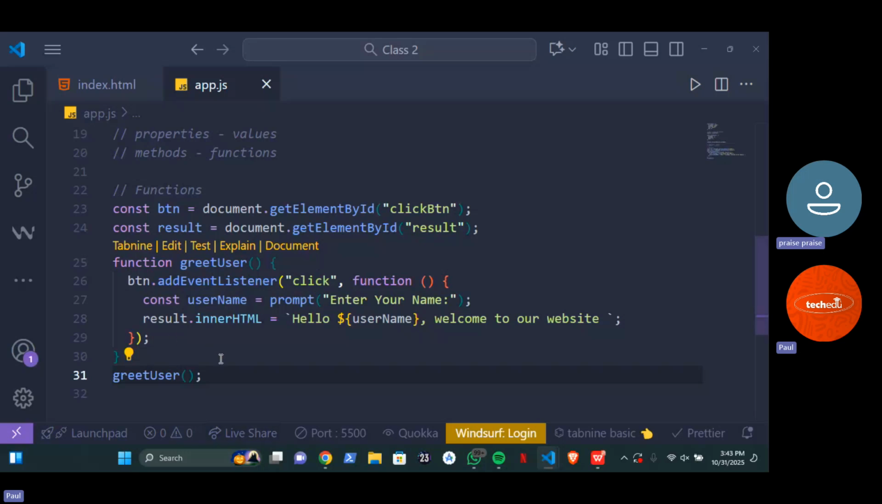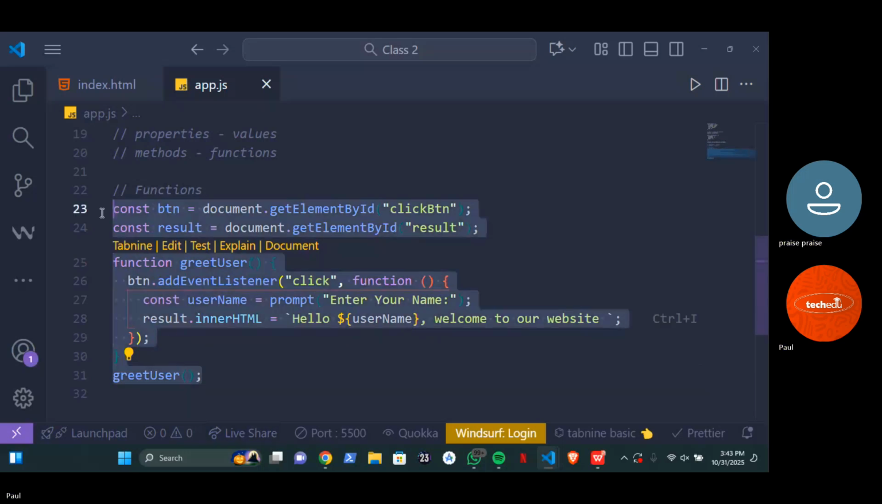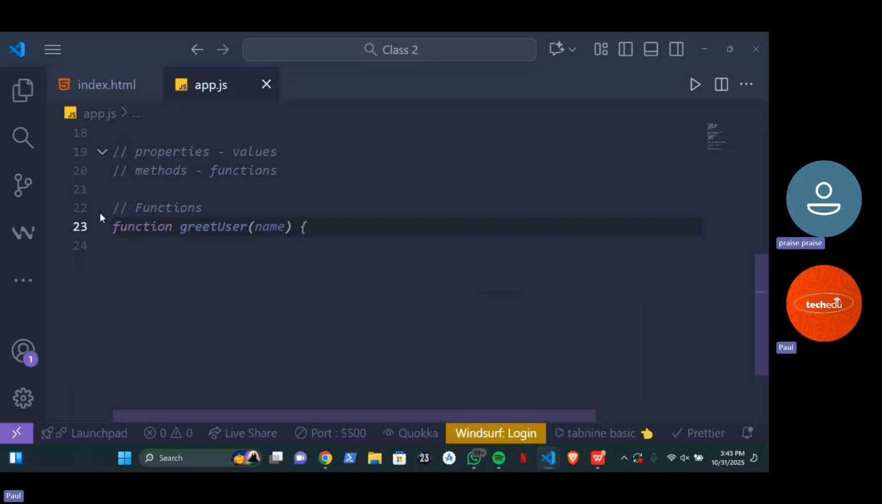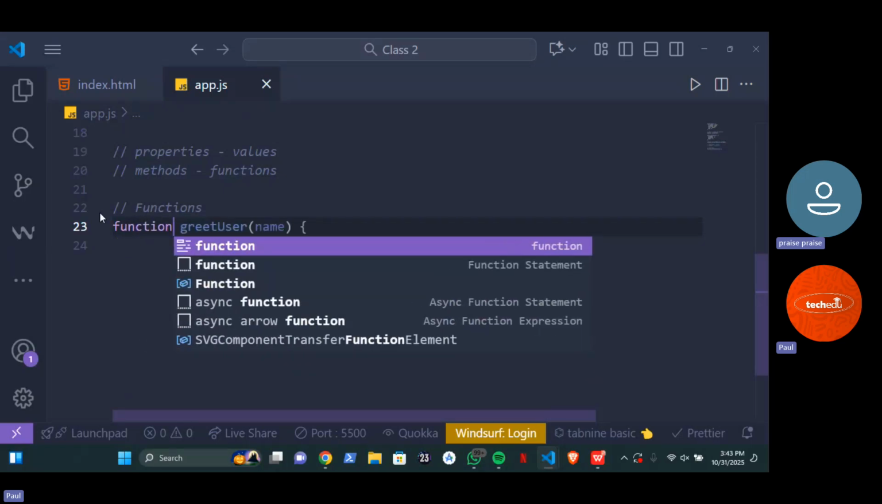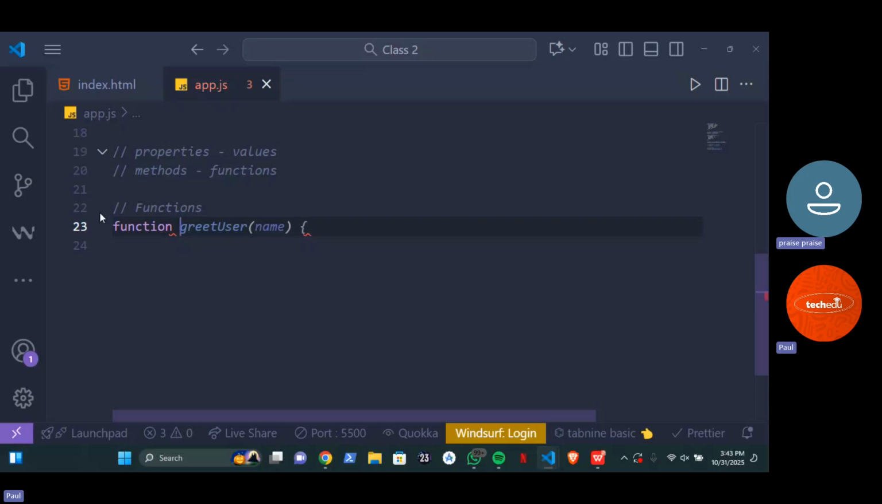Now let me give you a much simpler example to work with. You can have a function, let's say a function to multiply two numbers. So we can have function again, and we can say multiplyNumbers. You understand? So multiplyNumbers.